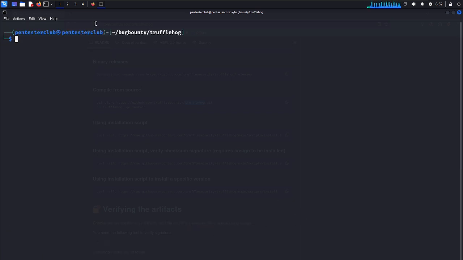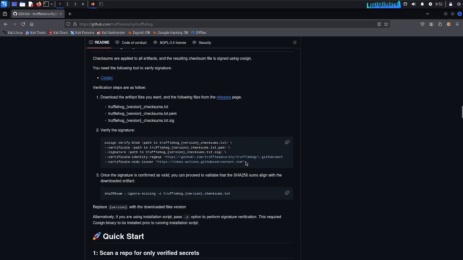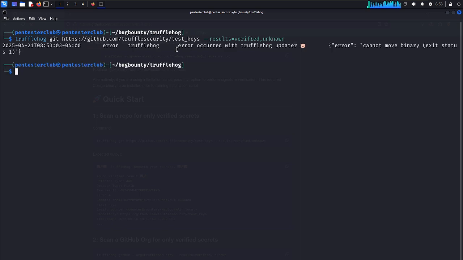Now we would like to test one. We would like to look here, come back. I would like to test only one thing. This is what I get. You can look here: error occurred with the TruffleHog updater. Error cannot move binary, exit status code, status 1.